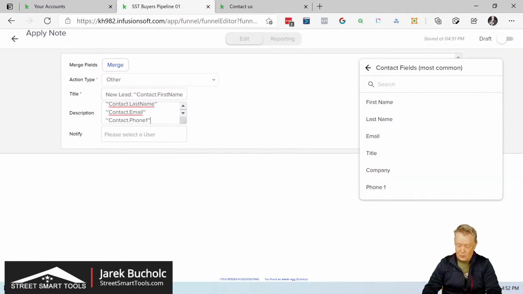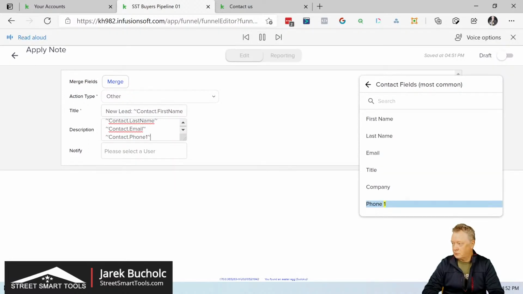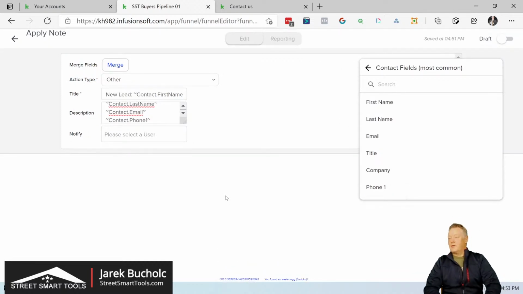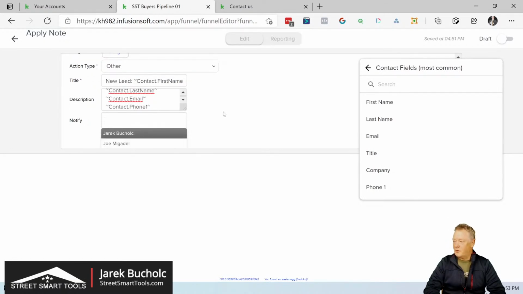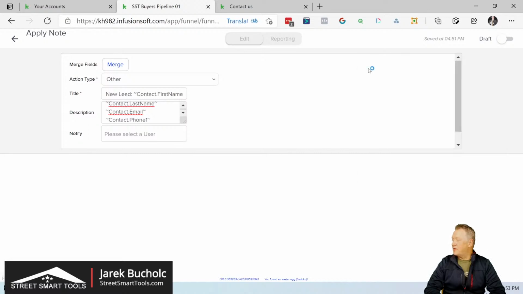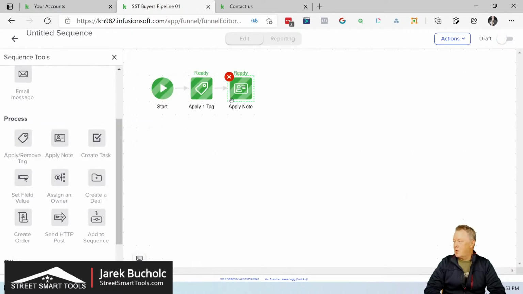Okay, we can set it up. Phone, merge fields. What happened? Action type asterisk. Sorry, guys. I typed the voice options. Perfect. And then we can customize whoever you want to notify, right? But that's okay. We do not really need it at that moment, right? And this is just information, then applying the note, right? So we click next, and we go back. So what will be next?